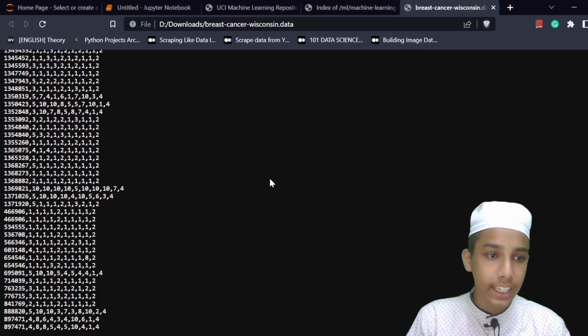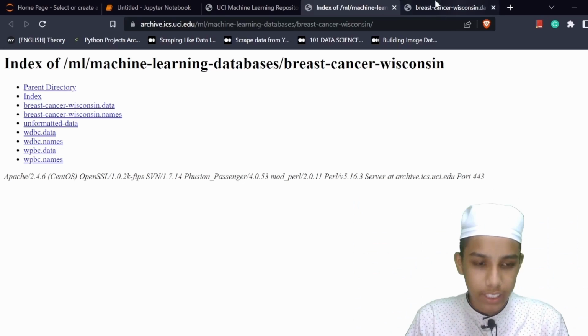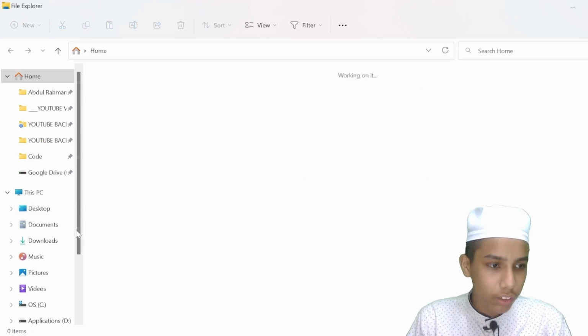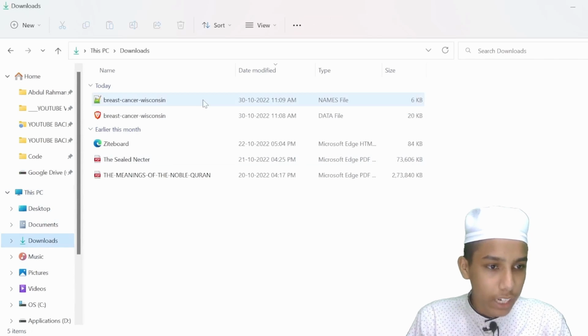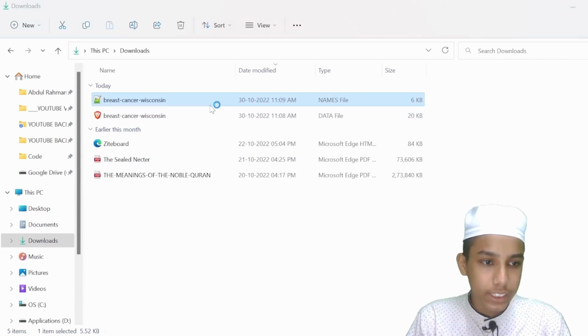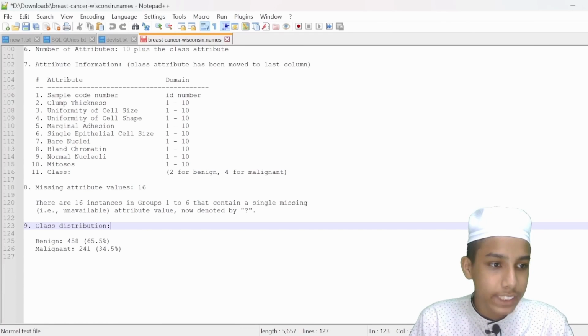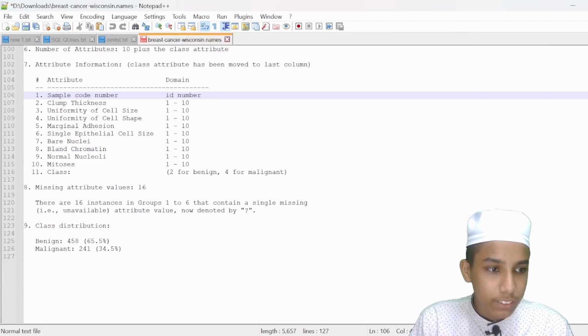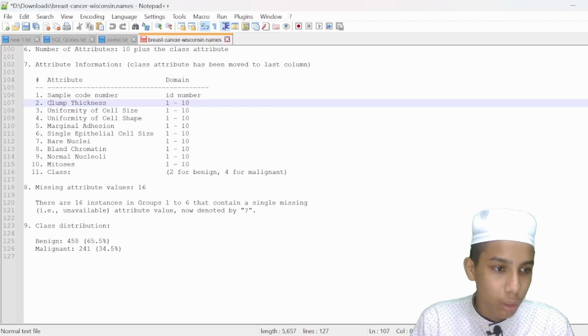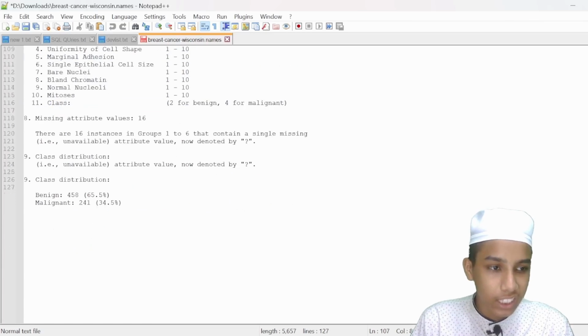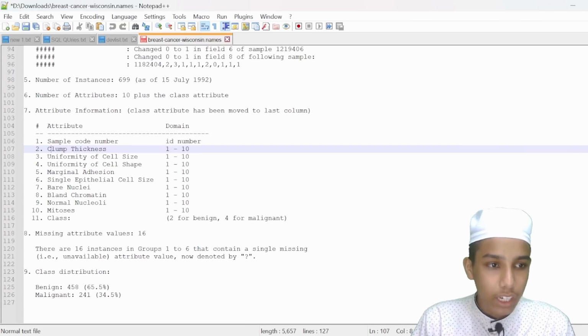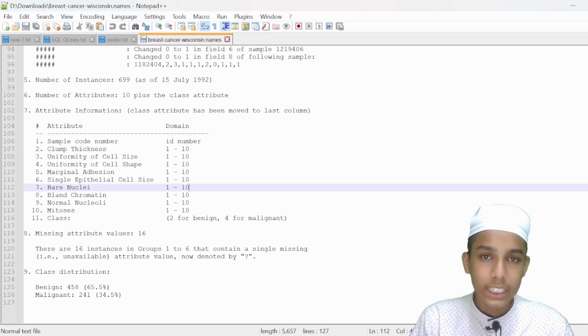Now, guys, let's recheck the other file we have. I will show you in my file folder. If I go to the downloads, this is the data file and this is the names file. I forgot to show you this one. As you can see here, we have the sample code number, the clump thickness, the uniformity of cell size, and all of these things. Now, guys, what I'm going to do is make some changes.